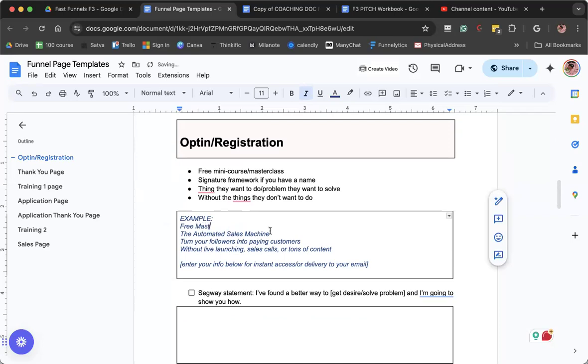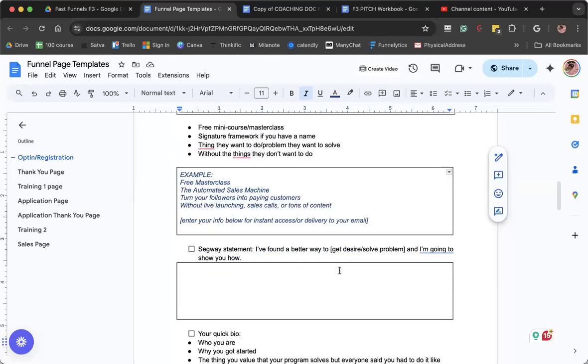And then you're going to have the name of your signature framework, and then the thing that they want to do, the problem they want to solve without things they don't want to do. And then it's going to be whatever the design is, the option to enter their information. Then after the top header of this, we're going to go into a segue statement.